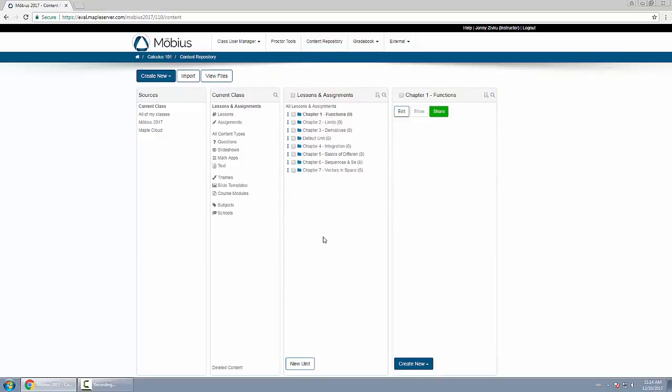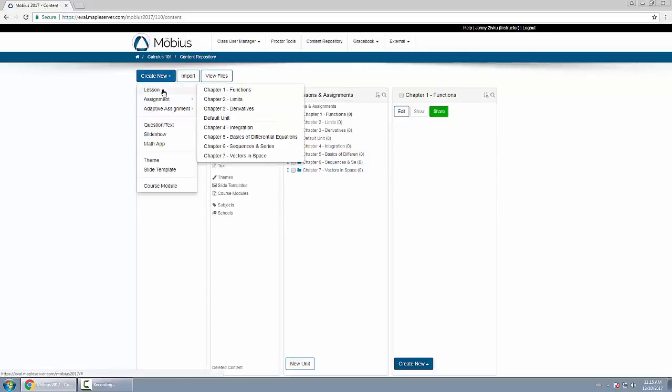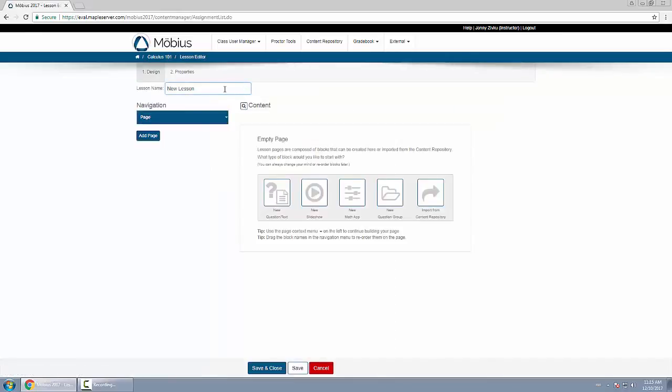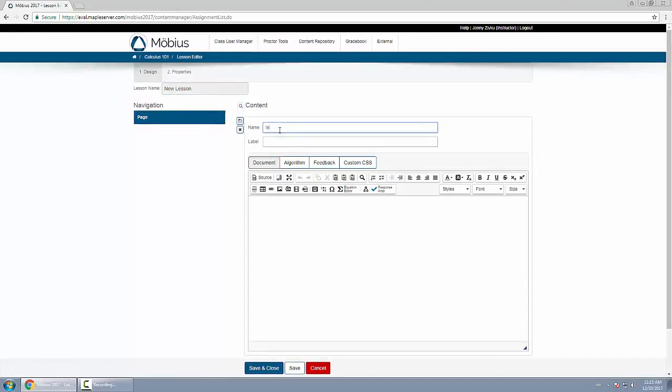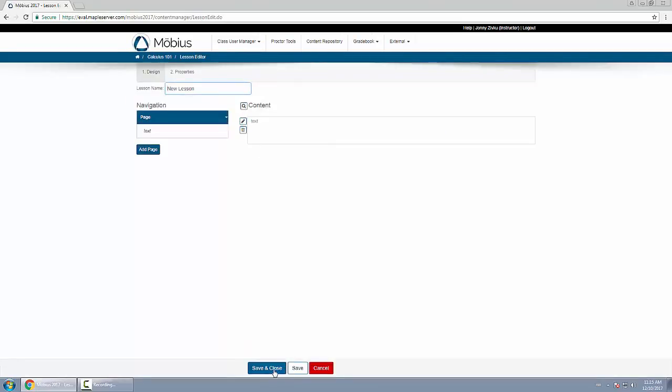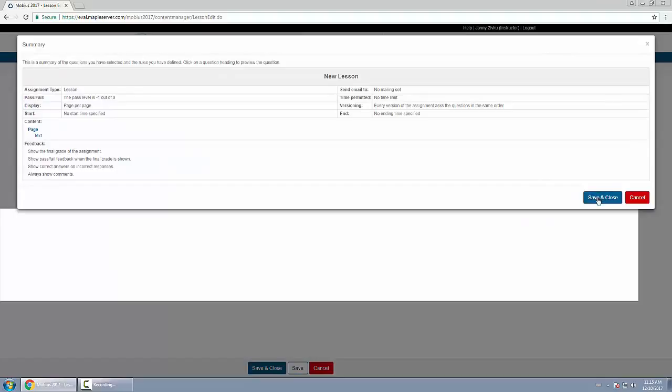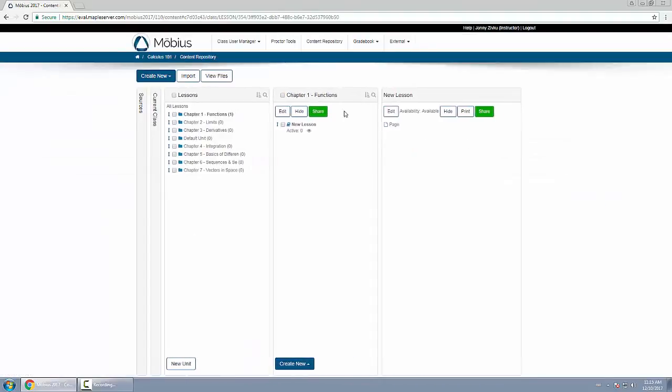So to give you an idea of how that looks, let me create a new, and I'll click lesson here, and I'll put this lesson into Chapter 1 Functions. So I'll just create some simple, dummy text here that will appear within the lesson. But I just want to show you what happens when I click Save and Close. So notice that it now appears within the unit called Chapter 1 Functions.